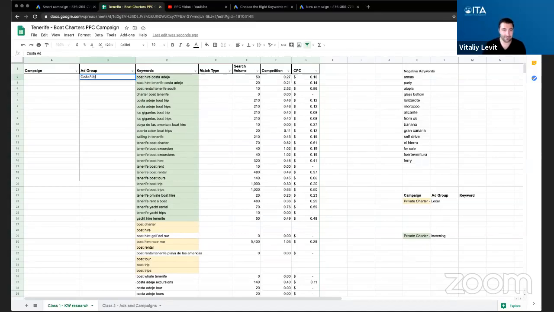This is going to be Costa Adeje. That's going to be my ad group. My ad group's going to be called Costa Adeje, right? And I'm going to put this everywhere where I see Costa Adeje. All right, so I put that in there. Now I have Tenerife South. I think I could actually just group that with Tenerife, right? Because Tenerife South and Tenerife are very similar.